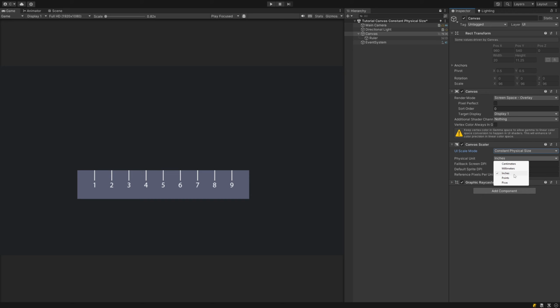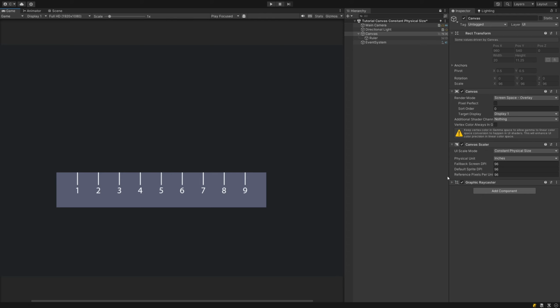When you set the canvas scaler to this, it uses the screen's DPI or dots per inch to scale the UI elements. The goal is to keep the UI elements' physical size consistent across devices with varying screen densities. Let's use inches for the physical unit as an example so we don't get confused by unit names. DPI means dots or pixels per inch. So when we set this to 96 PPI, which refers to a PC monitor pixel density, we get 96 pixels per inch on the monitor.